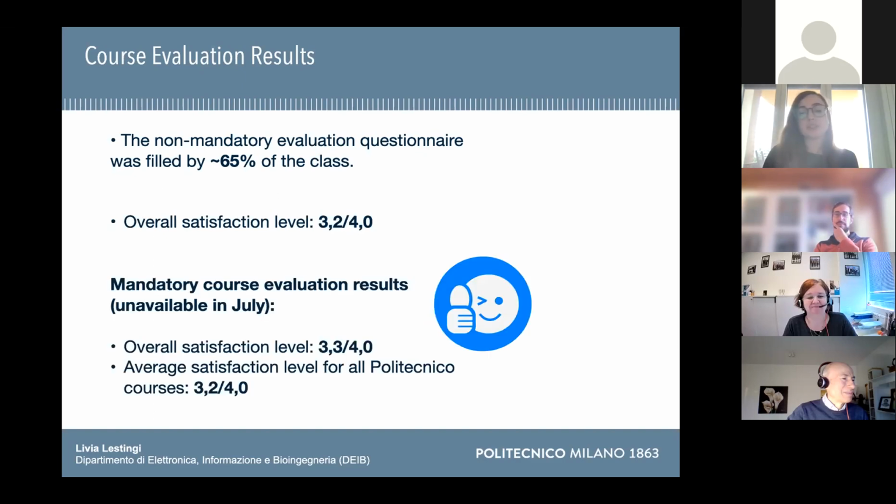Indeed, as I mentioned earlier, the official evaluation results were not available in July when I wrote the paper. They are available now. So the official evaluation score for the course is 3.3, which is aligned pretty much with the results that we obtained in June. And it is also in line with the average satisfaction level for all Politecnico courses, which is about 3.2. So this means that students on average do enjoy our course as much as the other courses that they attend, which is a very promising result when it comes to formal methods teaching, which is usually not the students' favorite.